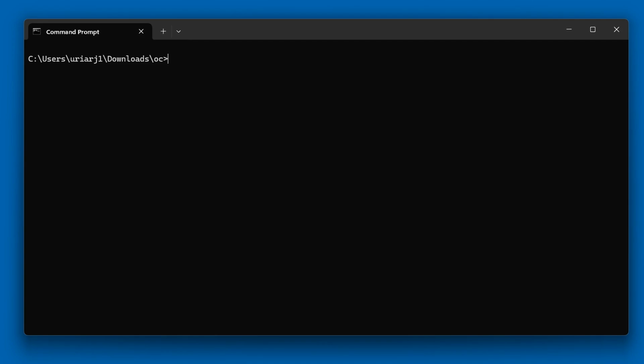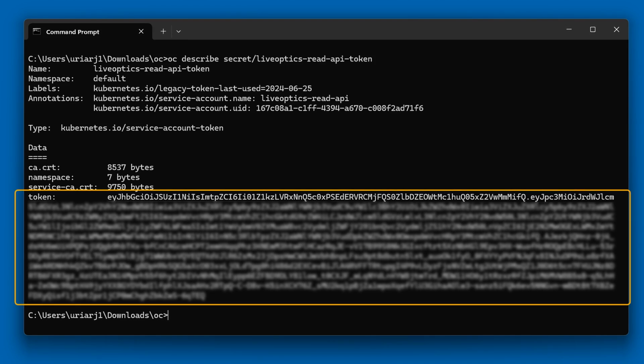Next, we need to retrieve the token data that was created. Use the following command to retrieve the token. We will need to copy this token into a kubeconfig file, which will be used by the Live Optics collector to communicate with OpenShift. This is the token that will be used to read the inventory information from the OpenShift platform. Copy this token by highlighting it and pressing Ctrl+C to copy it to the clipboard.